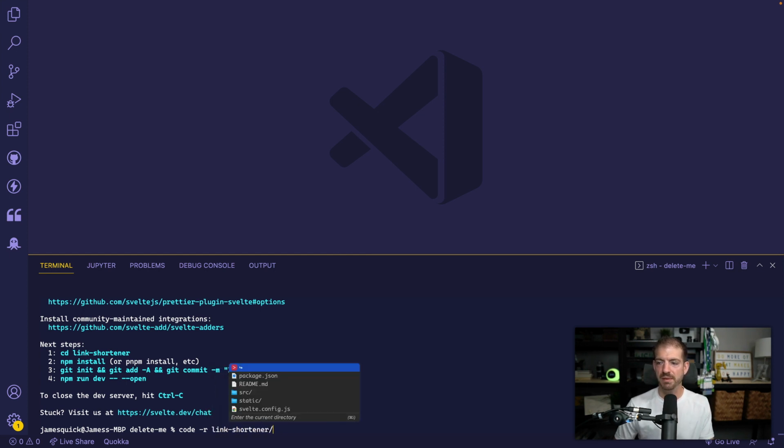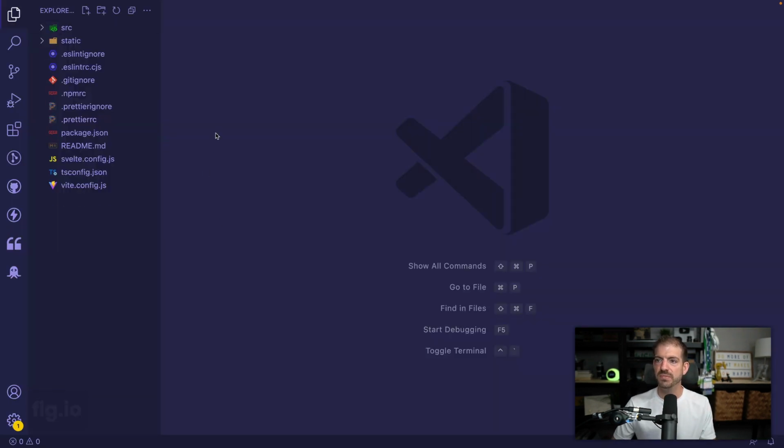If you're curious about the IntelliSense that I have inside of my terminal, which is really cool, it's from fig.io, so go and check that out. It's really amazing. Okay, cool.